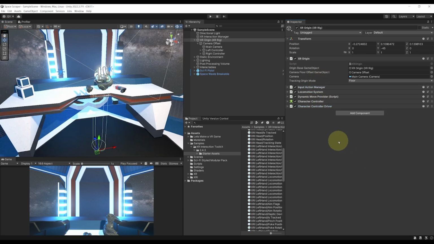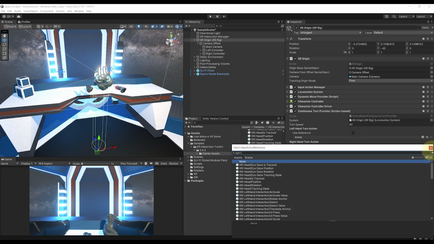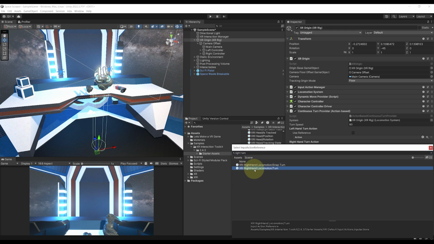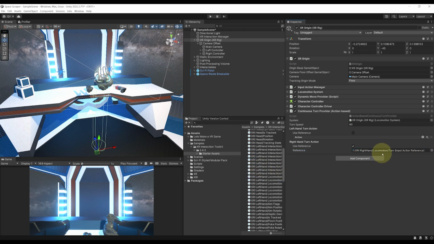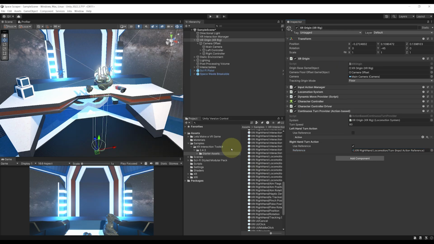So, for example, for the continuous turn, let's click on Add Component and search for Continuous Turn Provider Action Based. There it is. We can drag the locomotion system again here. There is the turn speed over there, and we can set the input action like earlier. So, in my case, I want to click on Use Reference here and search for Right Turn. And there it is. We have the right hand locomotion turn. And now, as you can see, if I go to the input action, this uses the right touchpad on the right controller.